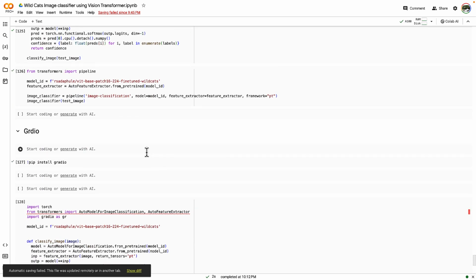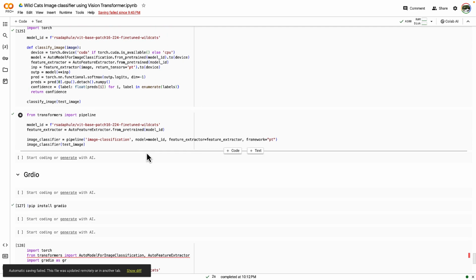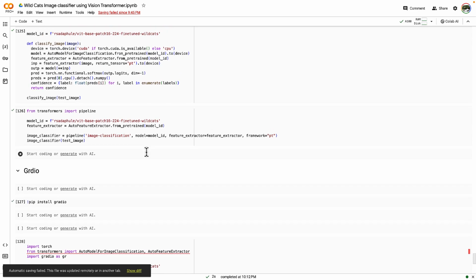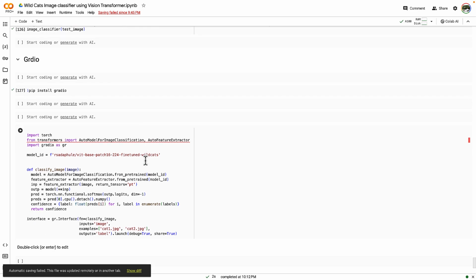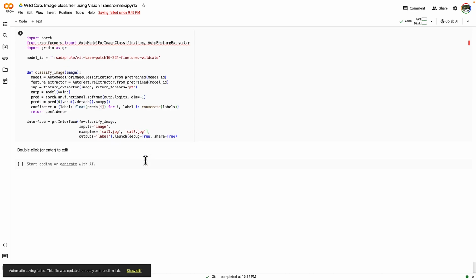Now we also want to create a Gradio, which is a web UI. Let's say you want to share this model with someone, and you want them to run this model. How can you do it, right? So you can create a Gradio app for that, and this is a simple code for it.